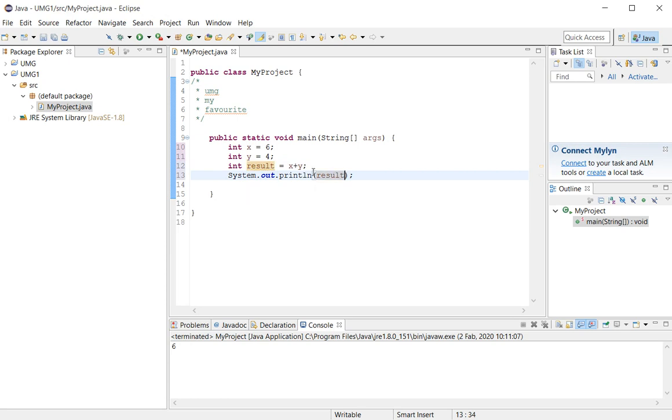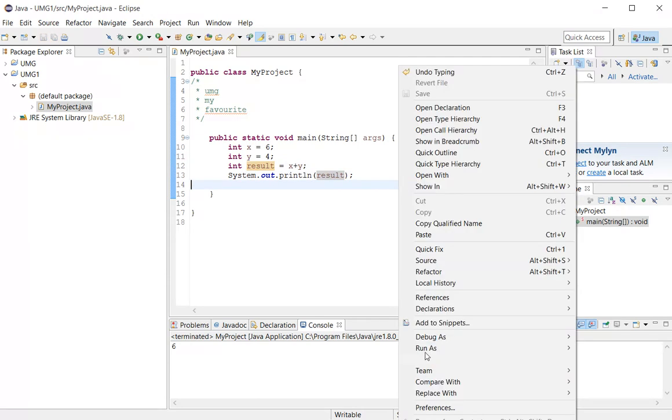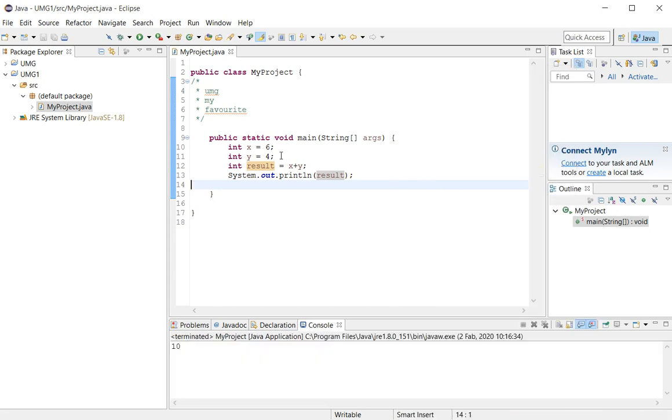Then system.out.println result, Ctrl S, run as Java application. So you can see 6 plus 4, which is equal to 10, while x holds the value of 6 and y holds the value of 4, and all the data types are integer. So this is the process of declaring a data type with its variable that it can hold, and the value if it has any value, and if it has no value, you can refer to it the way it deserves to be.